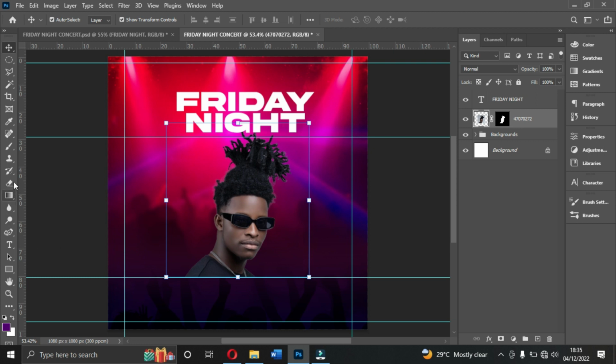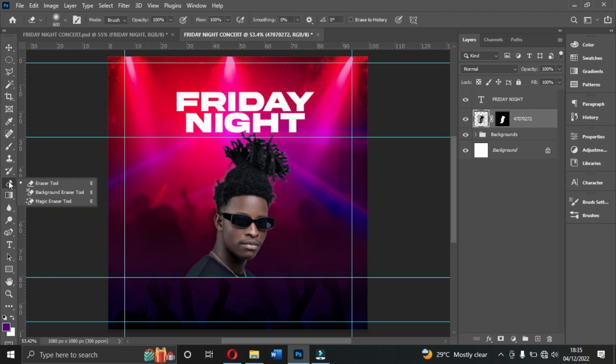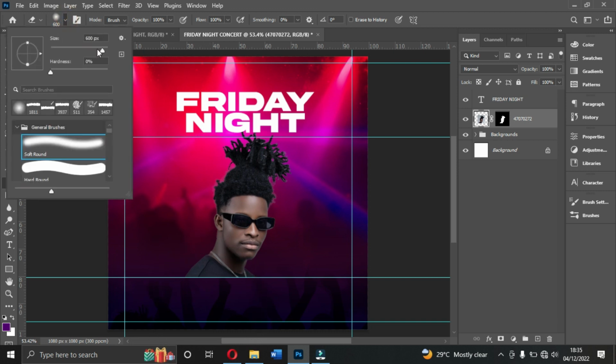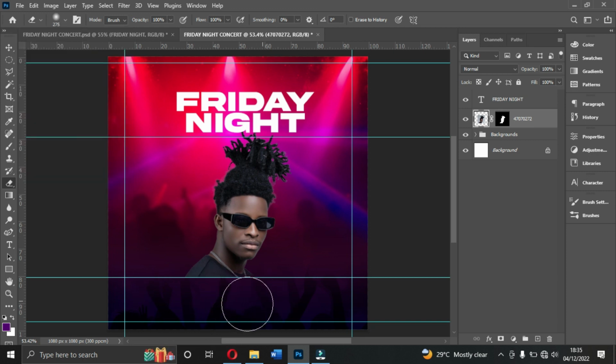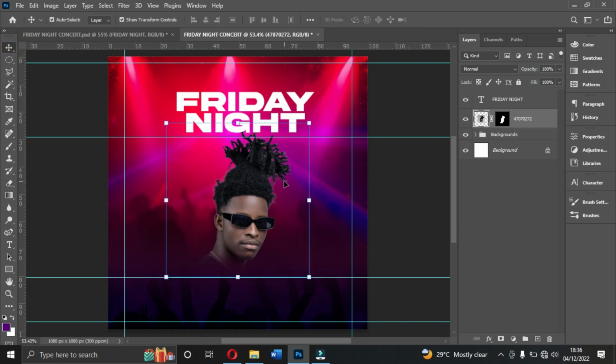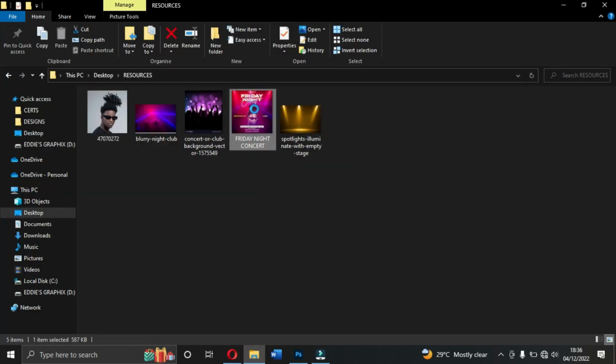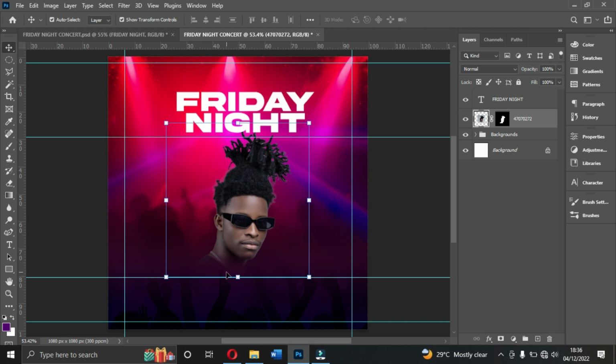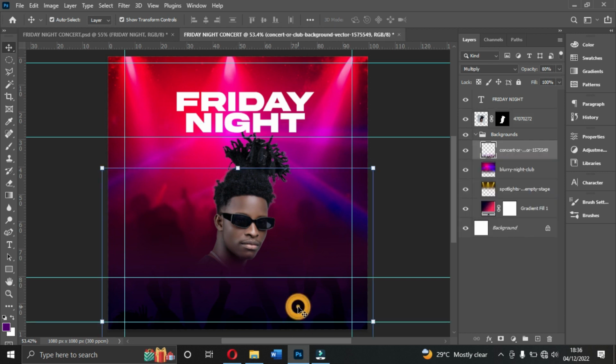So come for your brush tool or your eraser tool. And then I'm going to reduce the eraser size to something like 3 or 2. Then I'm going to brush the image small. Just brush out so that you're left with the neck. I think this is okay for me. And then what I'm going to do is let me open this one so that you have a look at it. I'm going to bring in where I'll write my date. But I want us to reduce the opacity of this thing.